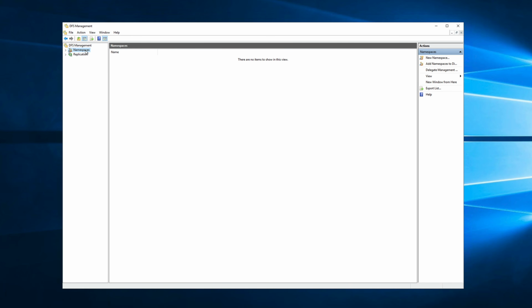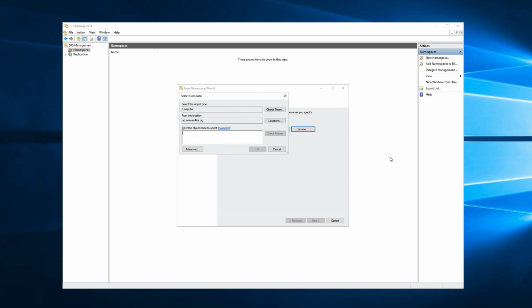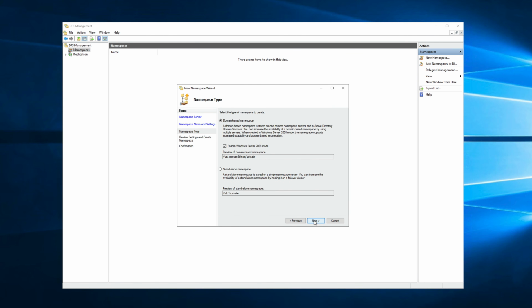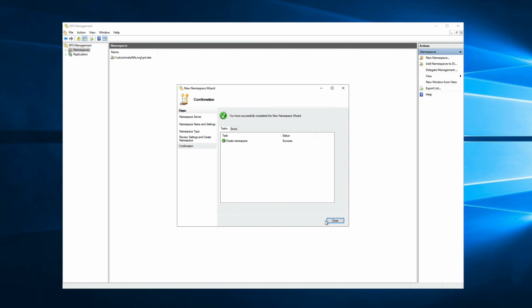So click on New Namespace, and then click on Browse, and you'll need to provide the name of a server to host this namespace. So we're going to use one of the domain controllers, so DC1. So type that in and click on Check Names, click OK, click on Next. For the name, type private, click on Next. It's going to be a domain-based namespace, so make sure that that box is checked. And you'll see a preview of the domain-based namespace name. So it's // the name of the domain and then the name of the namespace. So in this case, private. So let's click on Next and then click on Create. And that will create the namespace.